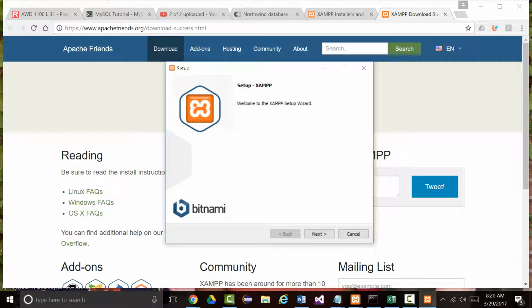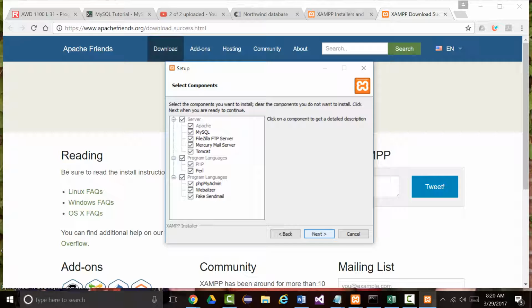Now from here, again, they've partnered with Bitnami for whatever reason. You want to click next. You might as well just choose everything that's here. It's fine. Now, the only thing we really do need is Apache and MySQL. So if you don't want the rest, but you do, I'm sorry, you want Apache, you want MySQL, and you want PHP. But if you don't want the rest, you really and truly wouldn't need them.